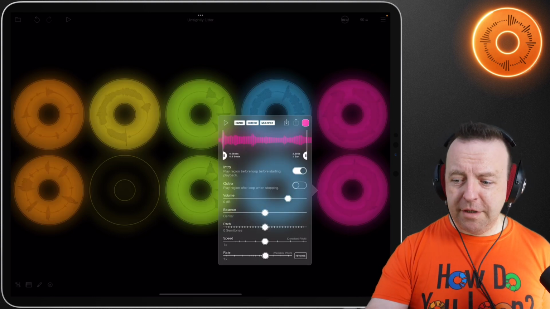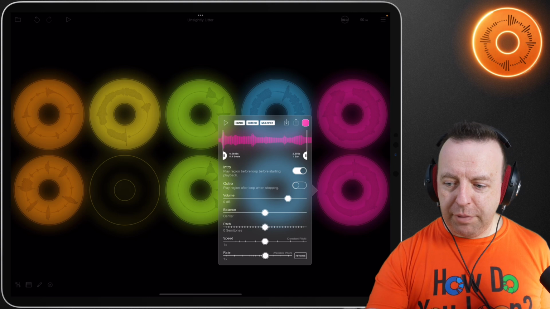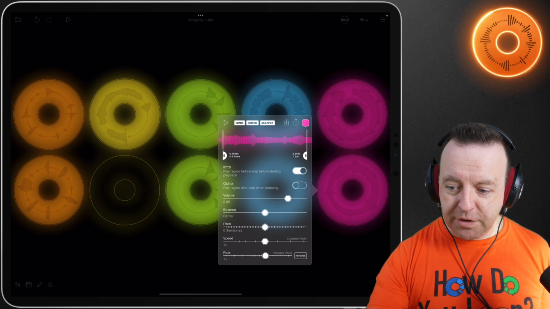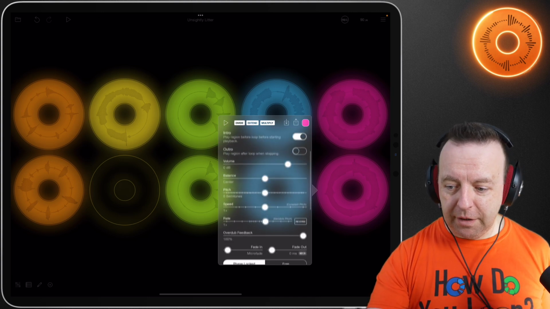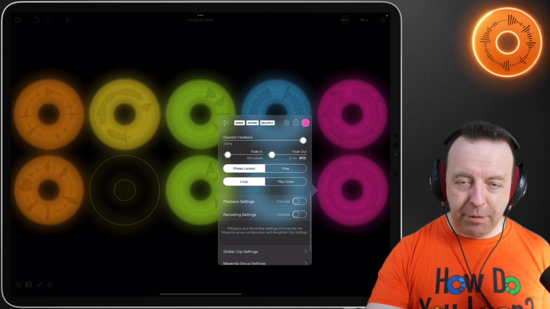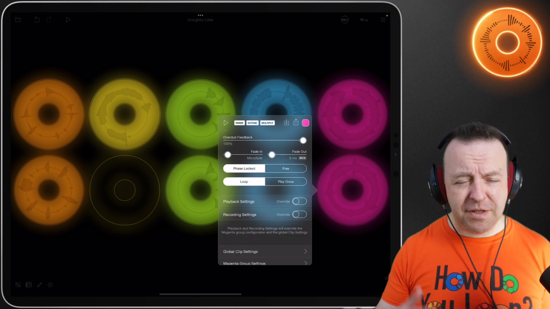The other nice thing about this is you've got an intro and outro, so you can say play region before loop before starting the playback, so that can happen as well. And you can play around with the speed, you can play around with a couple of playback and record settings that we've discussed in other videos.